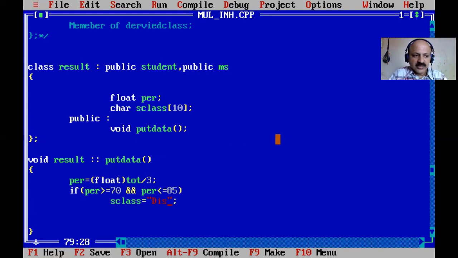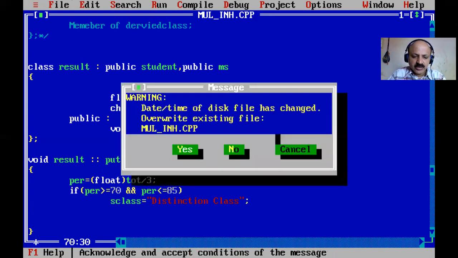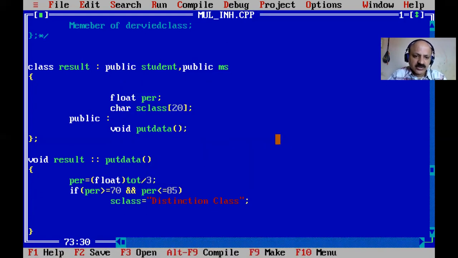So distinction, okay, and also the class keyword, distinction class. Here we can increase the size, not 10 letters but 20, so that is sufficient for the range. Here it is giving the error because we cannot initialize that directly to S class. That is not a string, that is a one-dimensional array.